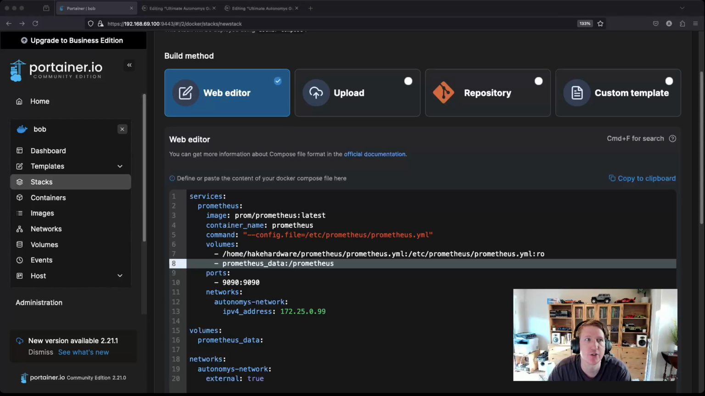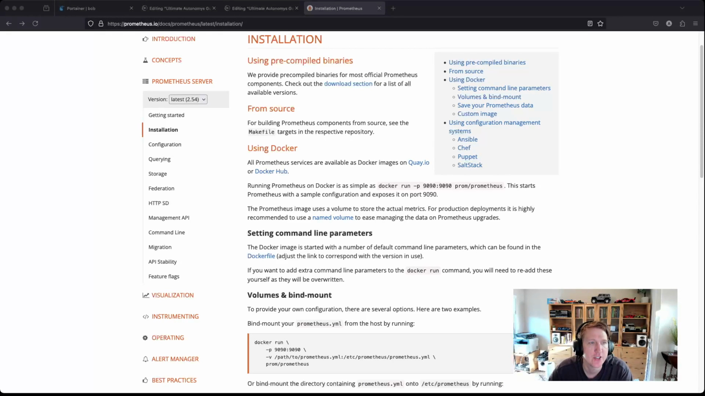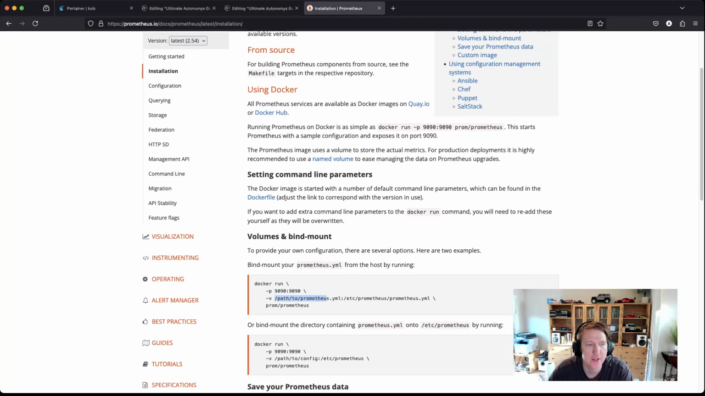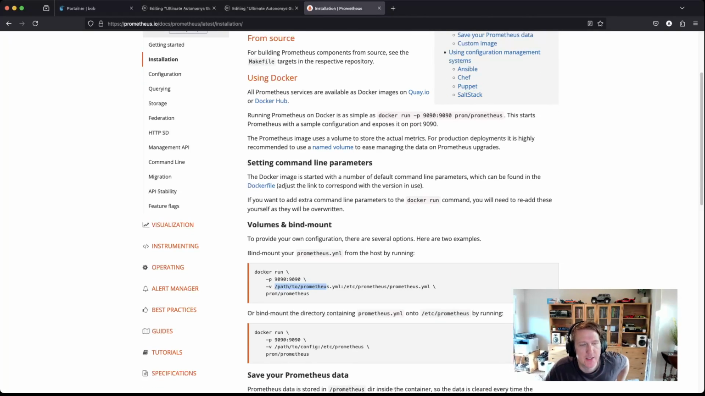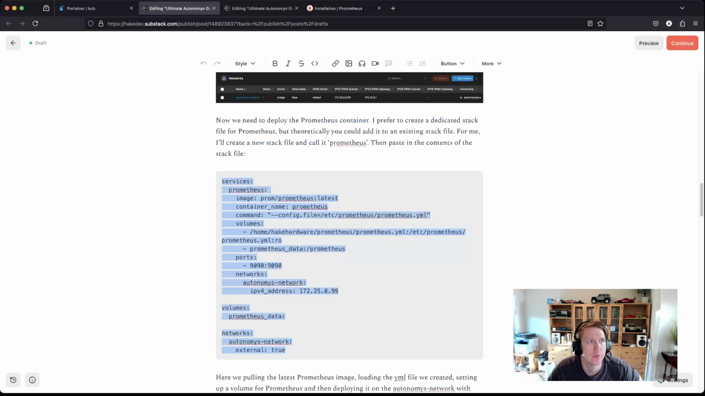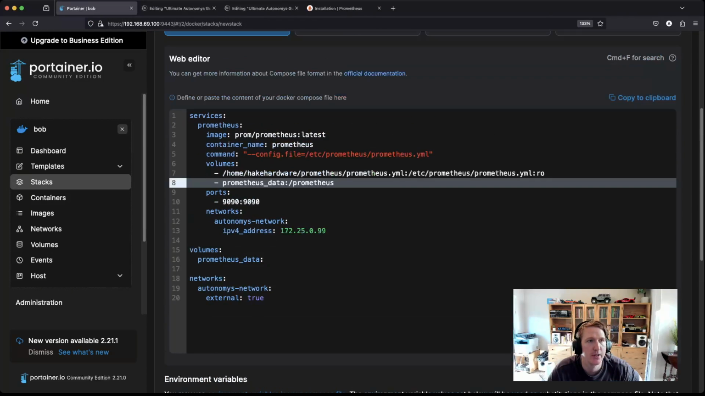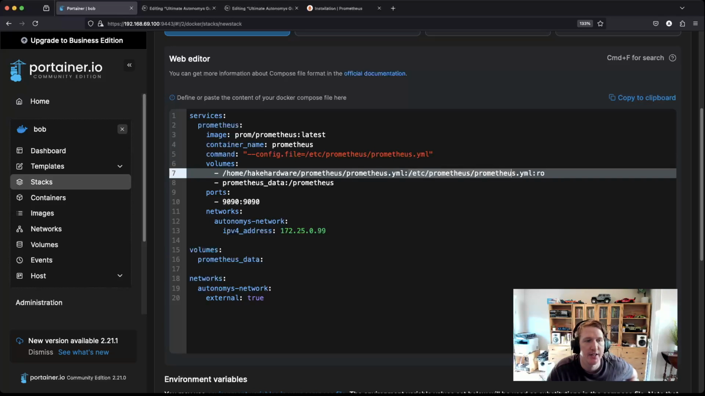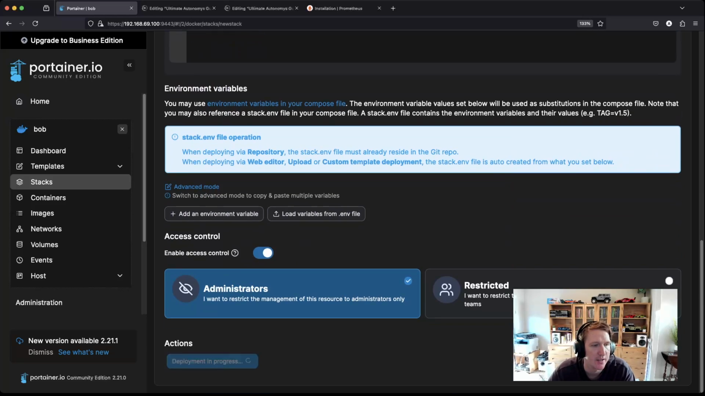So actually, let me bring it up just so you can see. Here's the actual installation, and they just have you do docker run, 9090 for the port, and a volume to the prometheus.yaml file. And they just put path to Prometheus. So I don't see them saying it needs to be in the etc/Prometheus folder. But anyways, we should be good at this point to just deploy this, and it will pick up our config file. And we have etc/Prometheus here because it's referring to the mounted location inside the Docker container, so that is correct. Let's deploy this stack.